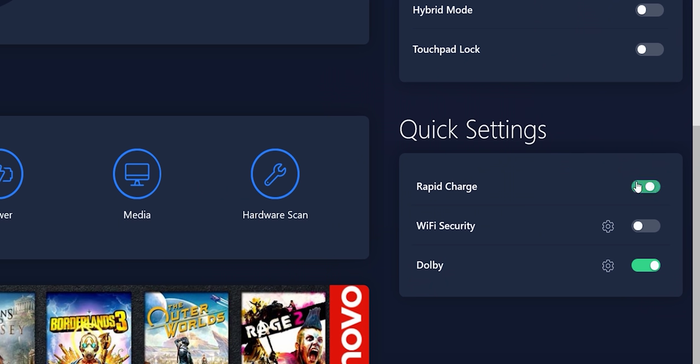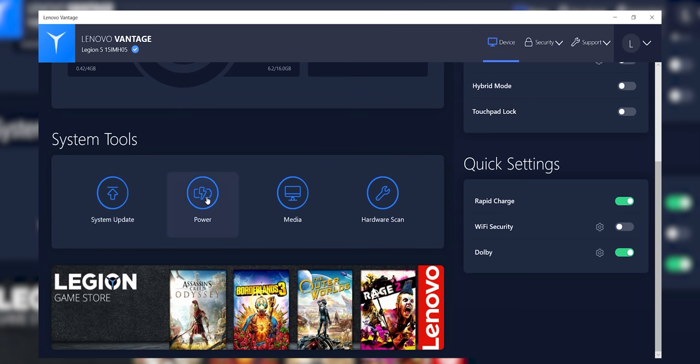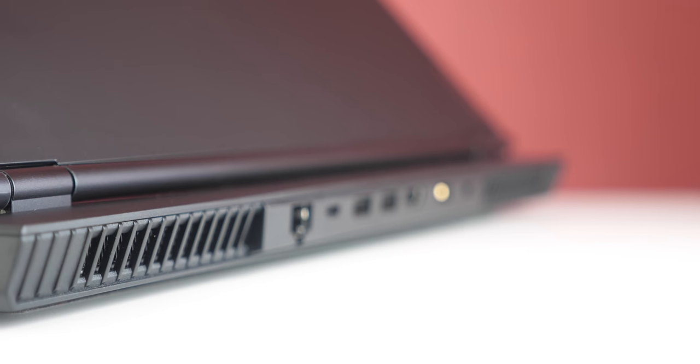Rapid charge means you can charge the device rapidly. Obviously, it's disabled by default. If you want to charge it faster, simply enable it. It will get your laptop from, let's say, 20% to 100% in about 35 minutes, which is very fast. Wi-Fi security, then we have Dolby Audio, which I obviously enabled. Dolby Audio makes a great difference in my opinion. Then we also have options of system update, power, media, hardware scan, which are basic options and pretty self-explanatory in my opinion. Now let's talk about the cooling and noise.